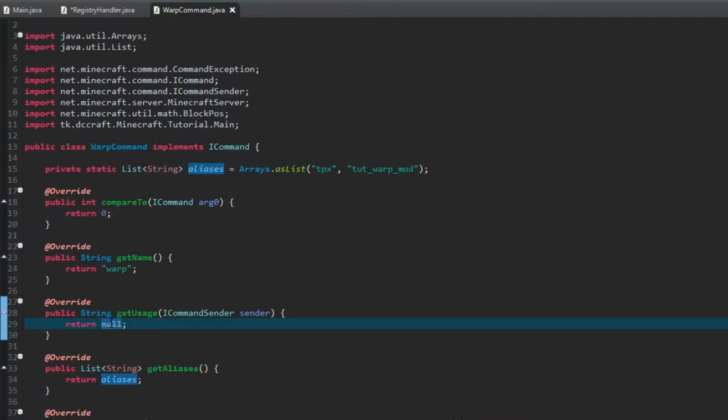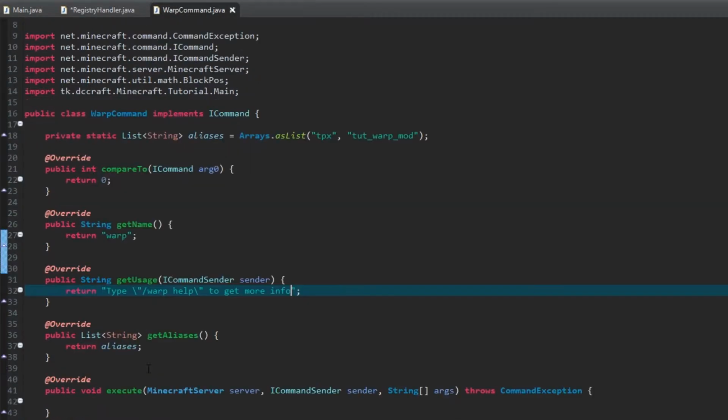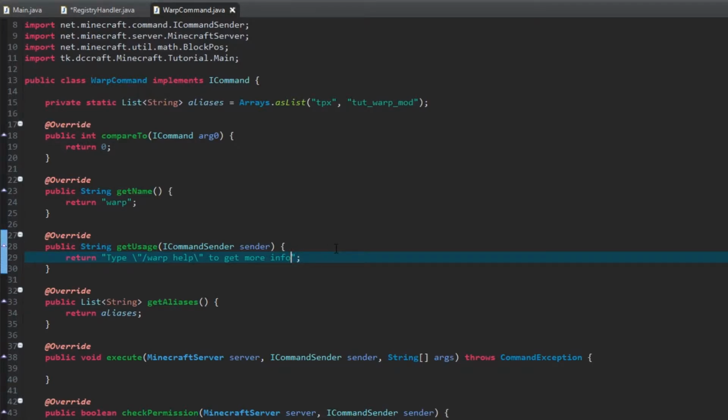Okay, then get usage. I like to just have this standard, like type warp help. Let's use a backslash, then quote, so the quotes don't get interrupted with this. And then to get more info, sure, something like that. That's if the executor throws an exception.